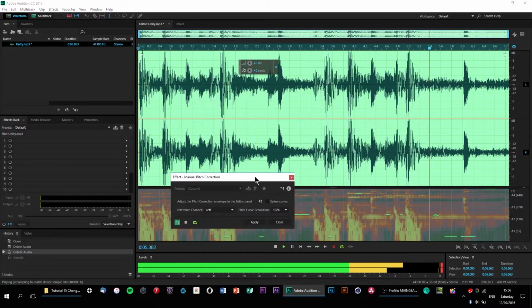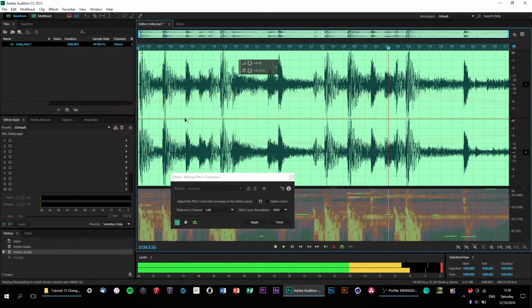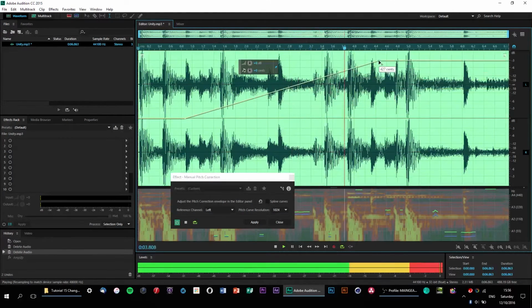Your pitch baseline is represented by this yellow horizontal line in the middle here, and if you click on it, it'll create a keyframe. If you then create another keyframe on a higher pitch point, Audition will actually shift the pitch of your audio from the low keyframe to the high keyframe. With this sort of versatility, the possibilities of this effect are endless. Don't just take my word for it, I'll let Adobe Audition speak for itself on this one.